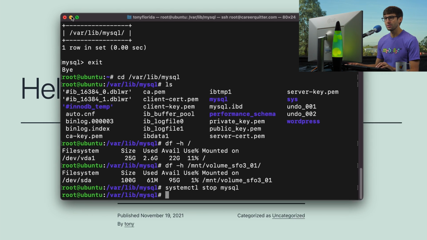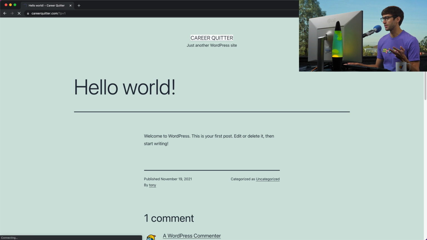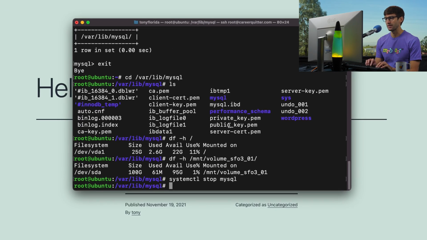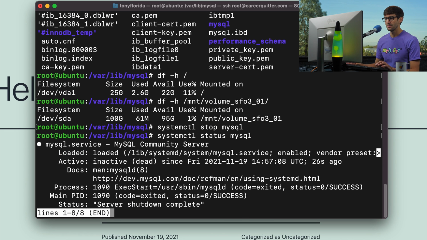So when we do stop the database, we can come back here to our website and it won't work anymore because the database is offline, right? That's going to load and eventually error out. And we can also confirm that with systemctl status mysql. And you'll see that the server shutdown complete. Okay, let's go ahead and move the database.